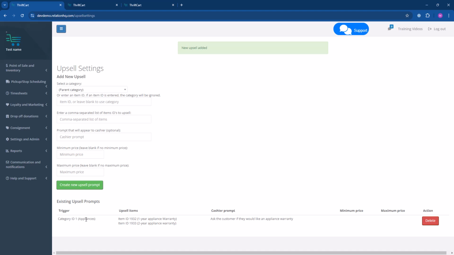It'll tell us what triggers it: anything of category ID number one, appliances. It'll have the items that we're adding. It'll have the cashier prompt, the minimum and maximum prices, and then a button to delete it once you no longer need it.